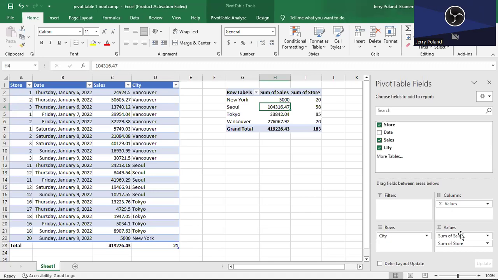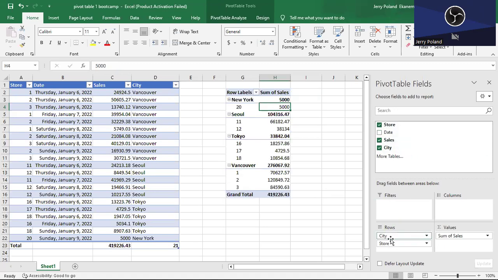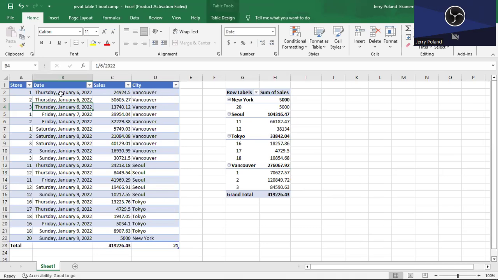Otherwise, this store, I'll remove it from here. I drag it out here. This store, I can simply drag it down and put it under my rows. So we can now see that the stores are now a subset of the city. Coming down, let's talk about this table here. We can see that Vancouver has store 1, store 2, store 3, store 1 again, store 2, store 1, and all of that.